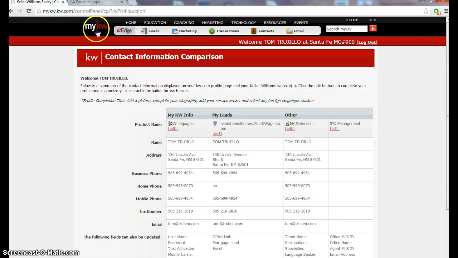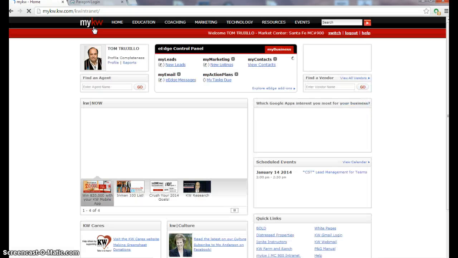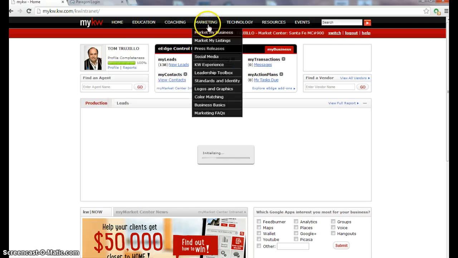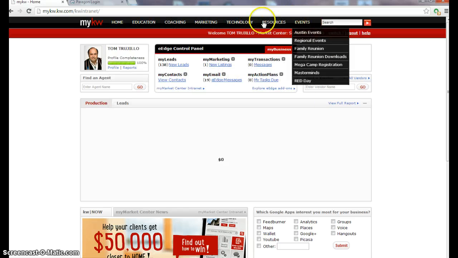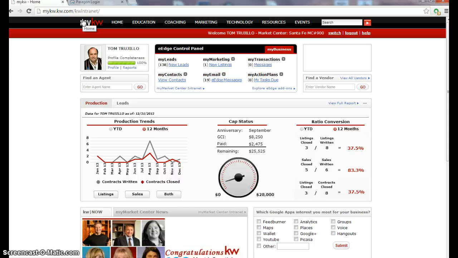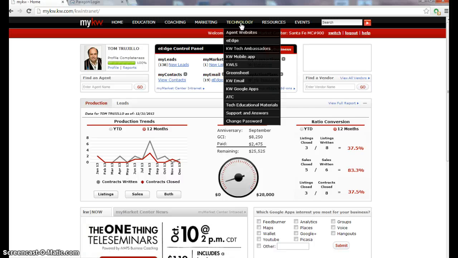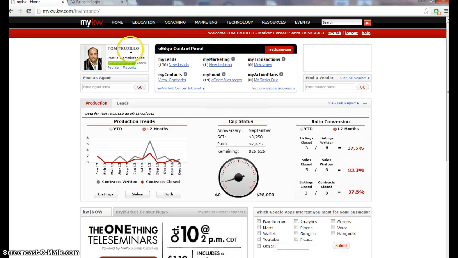And again, I'm going to ask everybody, if you just always go back to my KW, it'll always take you back to your dashboard. Here's another quick little tip. You'll see that across the top here you have a menu. And I really like to call that the eAgency menu because that really will bring you to the eAgency website. But today we're actually going to start off with just the eEdge website.